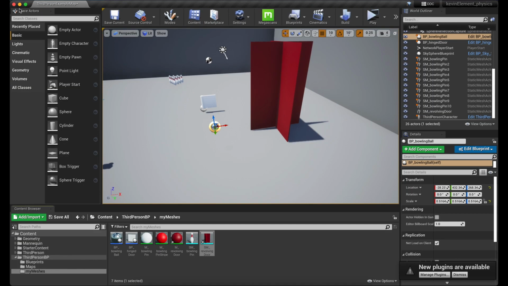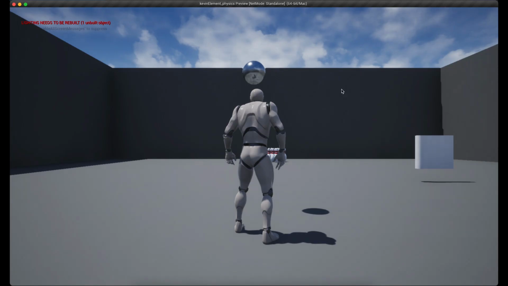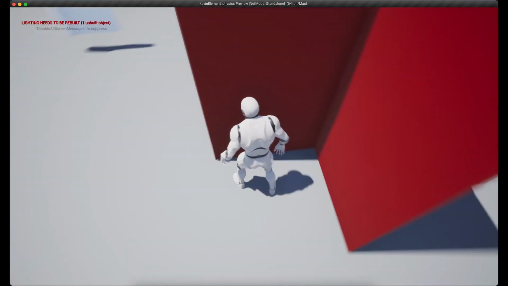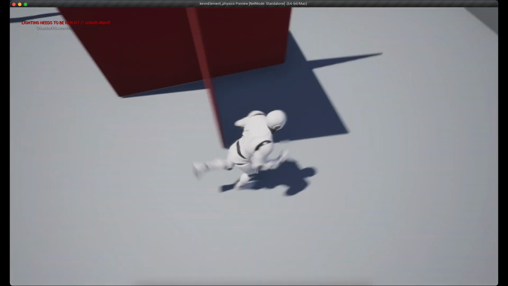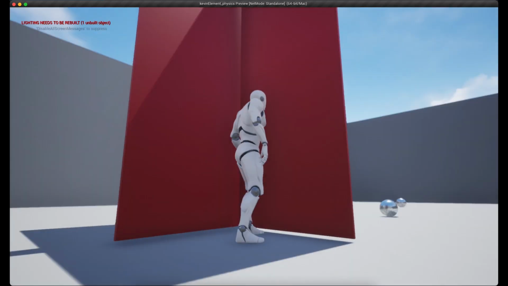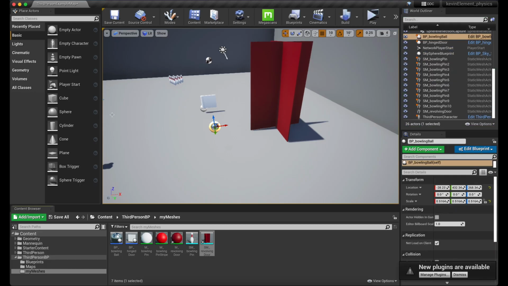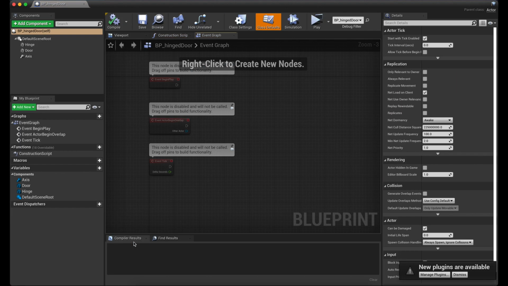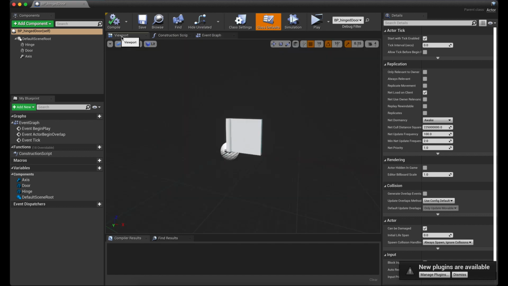Now if I go into my scene and run it, I should be allowed to go inside of this now. Yeah. I'm not left with the other collision that was auto-generated. Now I can actually get inside the object. Okay, well, where am I going with this? This blueprint here with the hinged door, go back to the viewport.